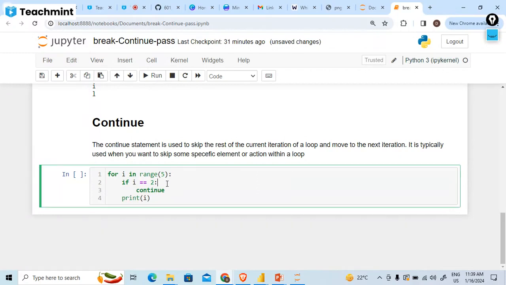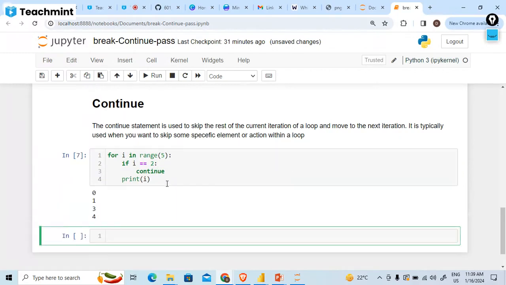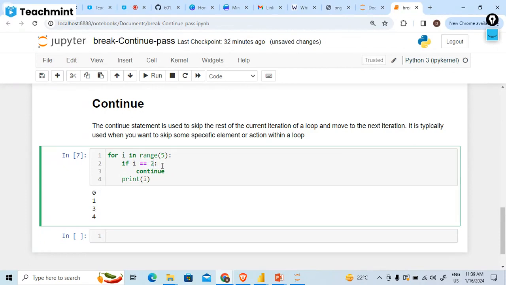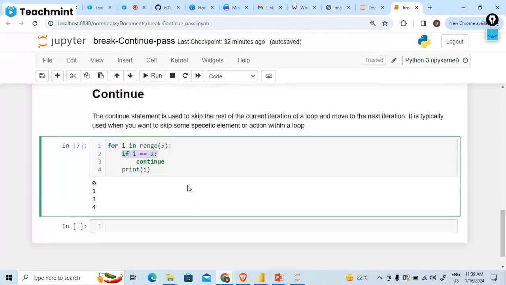Now let's see what will happen here. This is 0, then 1, 3, 4. He's skipping one part, that is 2. That means you have to do nothing. You have to just skip this part, right? This is the simple working of continue, and there is a similar one, that is pass.